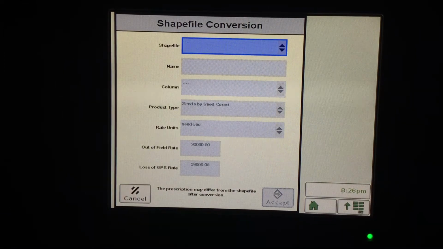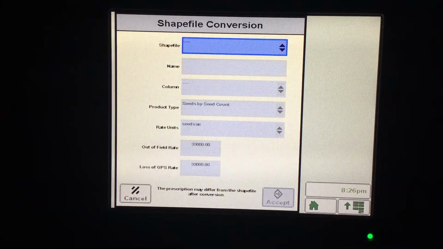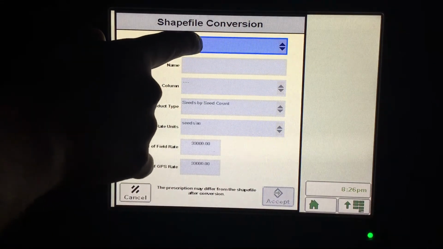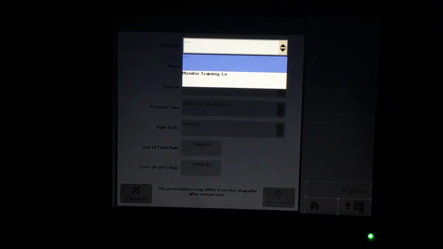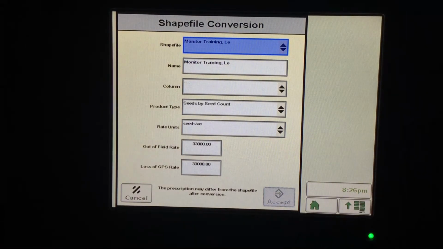And this is a critical step to make sure it gets transferred correctly into the monitor and you're able to use. So that first drop down box is where you're going to choose your specific shapefile that you're going to be using for this field that you're planting. And you notice it comes straight in as what you named it in Advantage Acre, farm and field. Field name first and then farm. So I have mine named just monitor training.